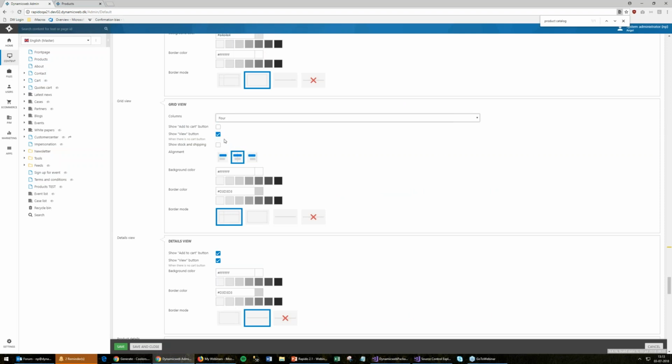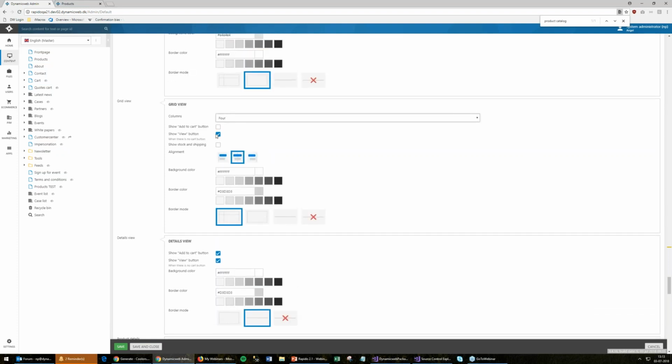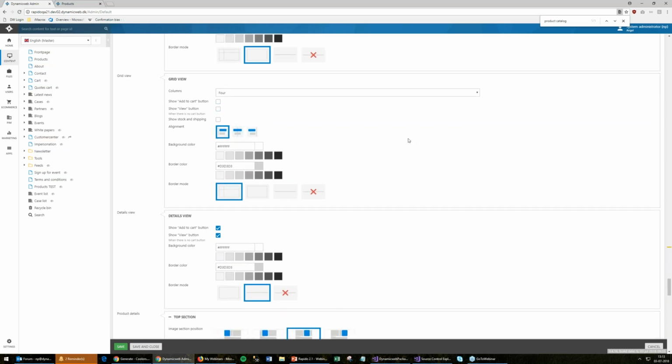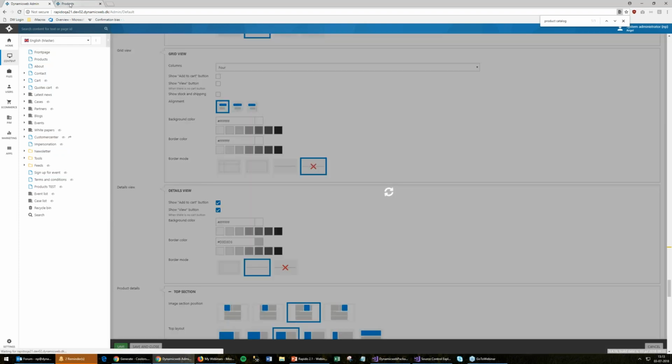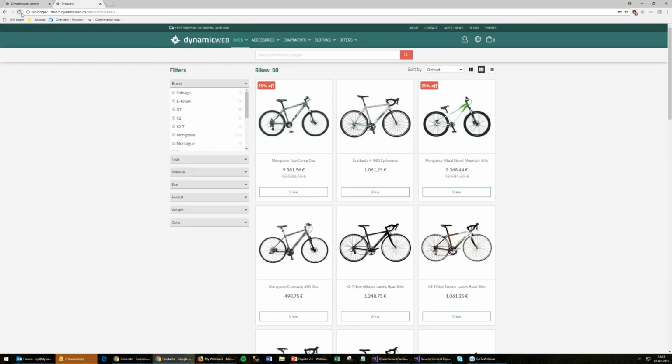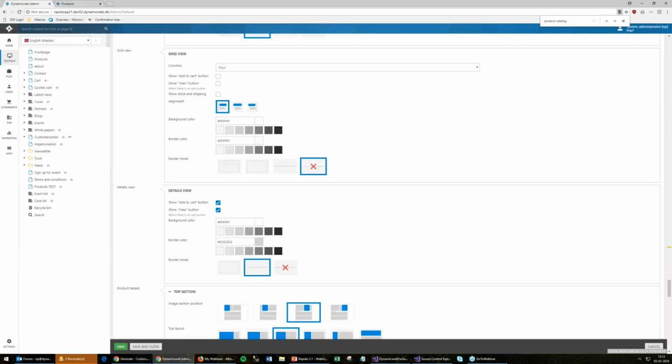So if we, for example, select 4 of them, and we want to remove the view button or add to cart button, we can show or hide those as we want. We have the text left aligned, and we, for example, don't want to have a border around it. It now goes from this look to this look. So you can just configure it a way around.